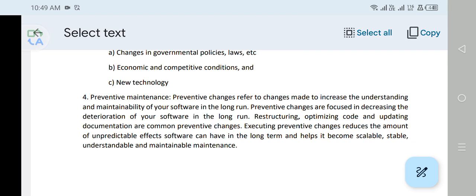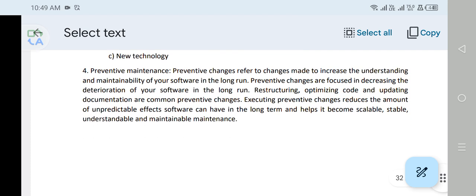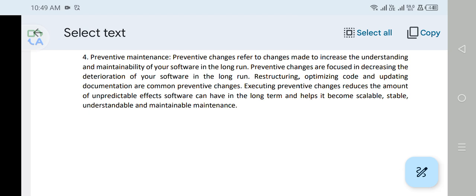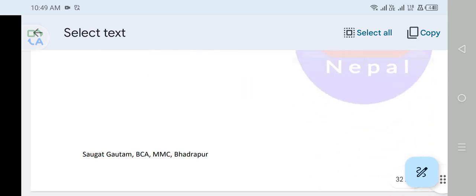Preventive changes are restructuring and optimizing the code and updating the documentation. Executing the preventive changes reduces the amount of unpredictable effect software can have in the long term, and it becomes scalable, stable, understandable, and maintainable.